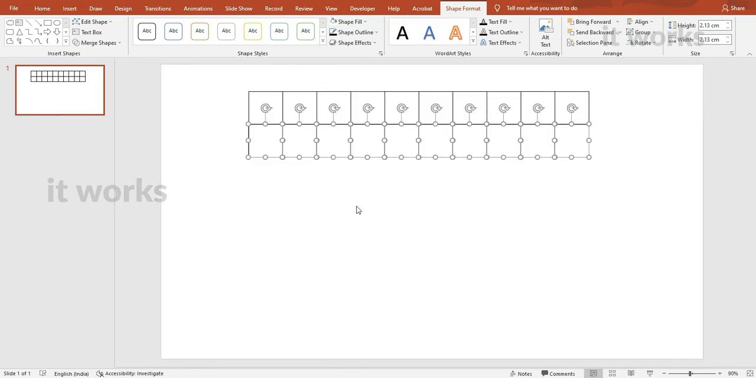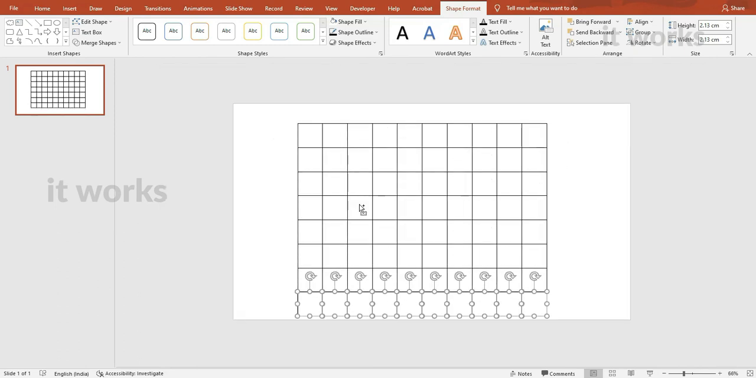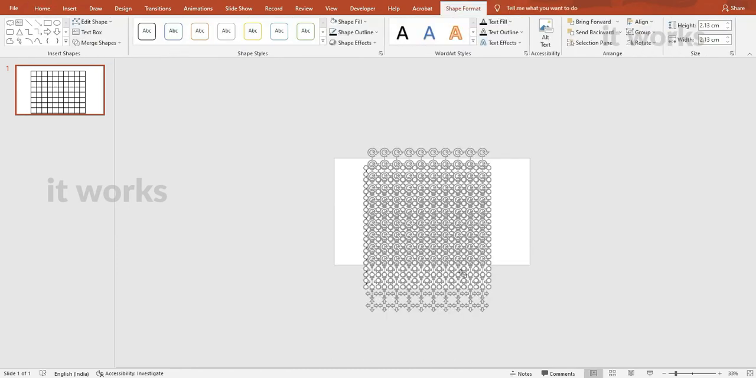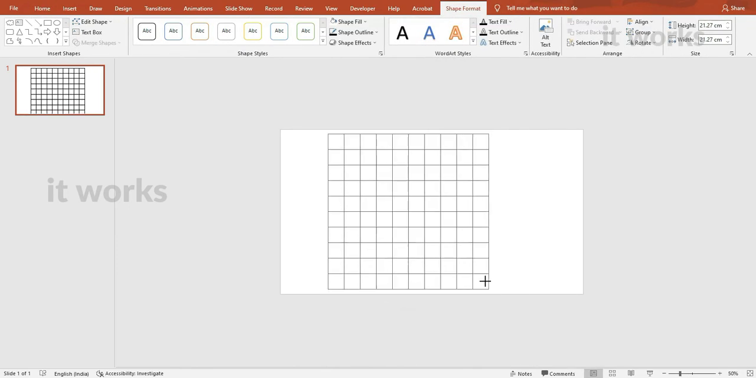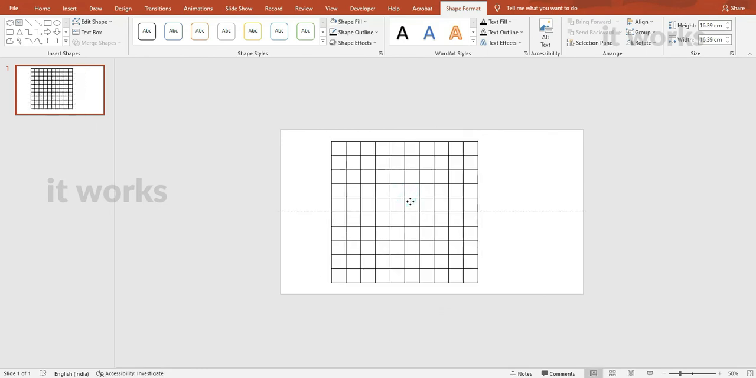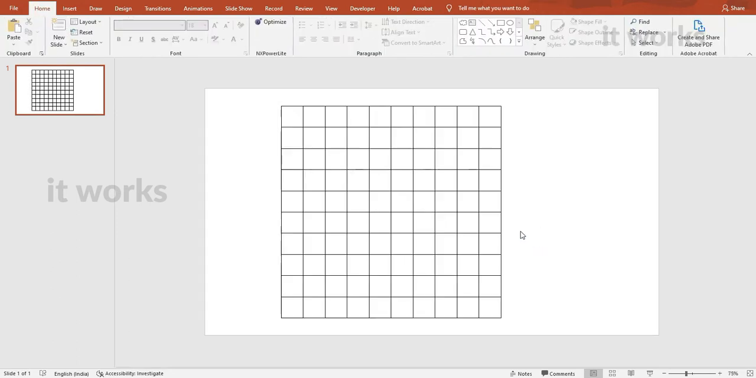Okay, fine. Now pressing Control D, 3, 4, 5, 6, 7, 8, 9, 10. What I can do is Control G, grouping it and resizing it, and pressing again to ungroup it. We can ungroup it. So it's ready to use now.